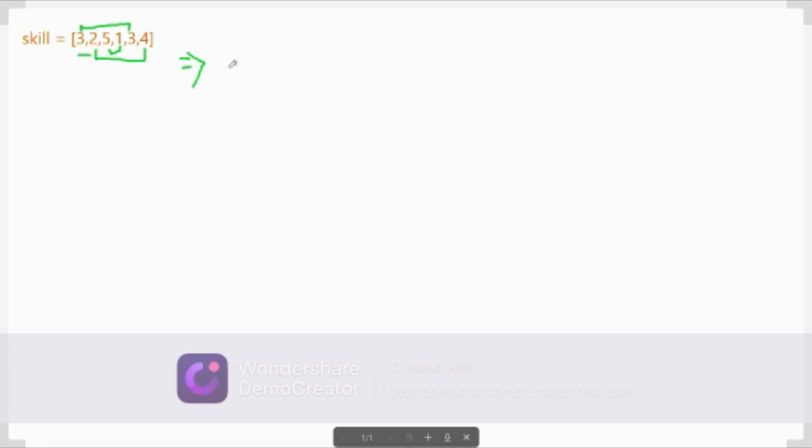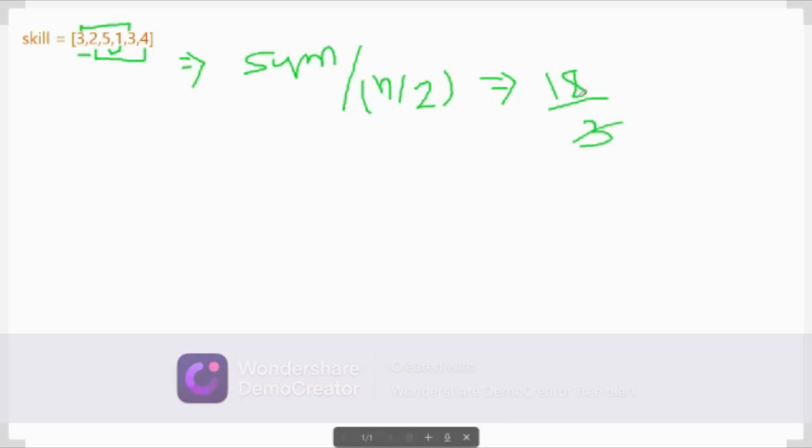So we can simply take the sum of all the numbers in the array and divide by n by 2, where n is the size of the array. For example, in this question let's get the sum. 3 plus 2 is 5, 5 plus 5 is 10, so it would be 18. 18 is the sum of all these numbers and n is 6. So 6 divided by 2 is 3, and 18 divided by 3 is 6. So now we know that 6 is the capacity of every team that we are going to divide.